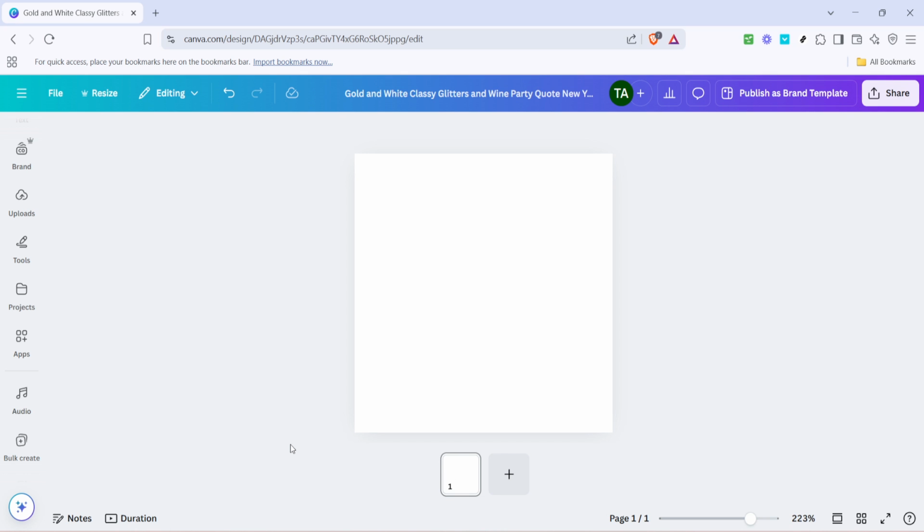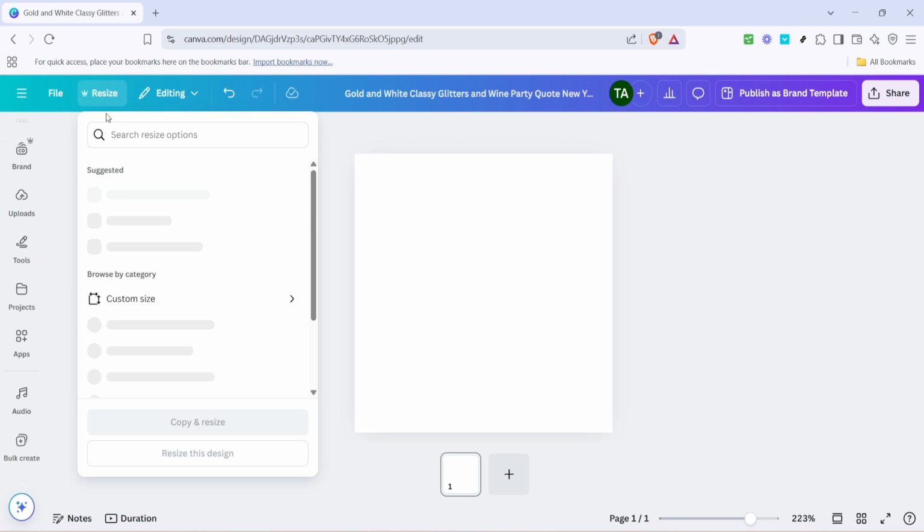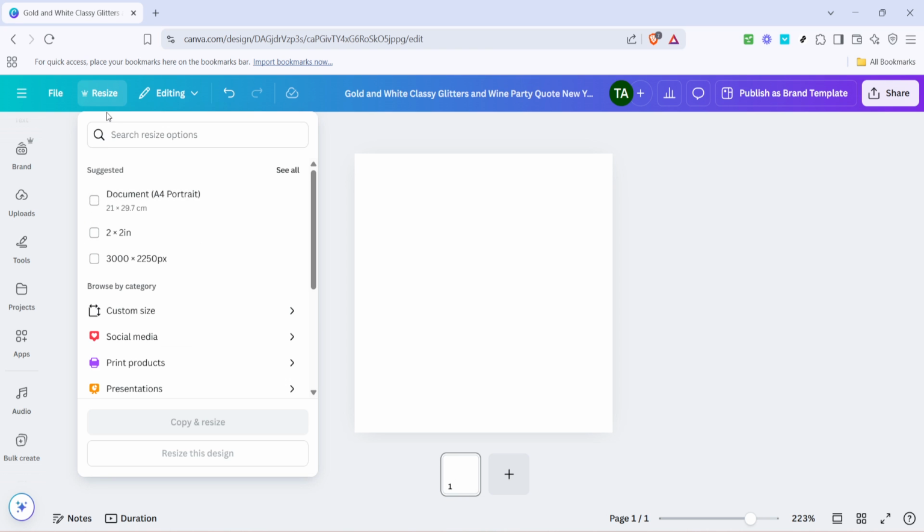Let's dive into it. First of all, make sure you're logged into your Canva Pro account since this feature requires the Pro version. Once you're all set, locate and open the design you want to work with. On the top menu, you'll find a handy button labeled Resize. Go ahead and click on that. It's a simple button with a big impact, and it opens up the possibilities for your design needs.